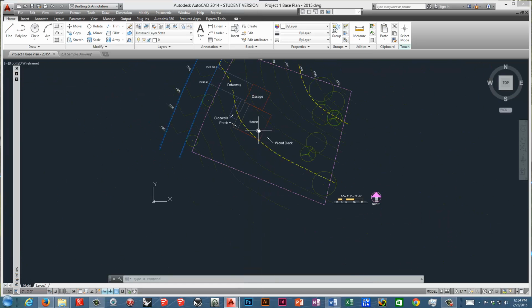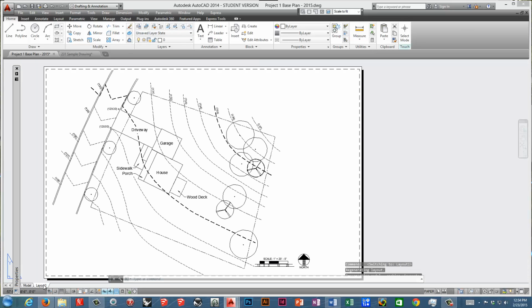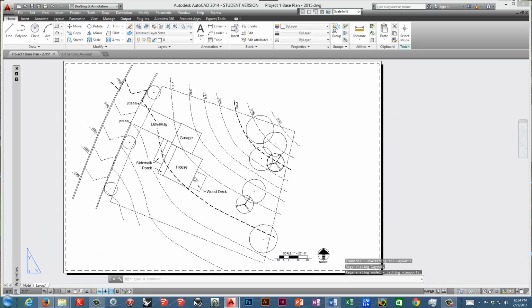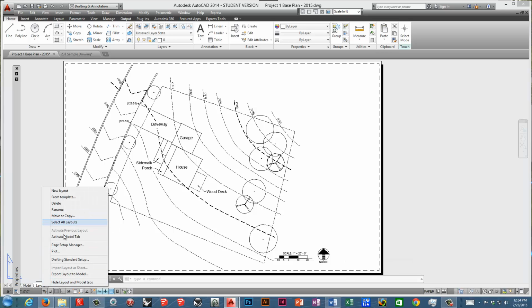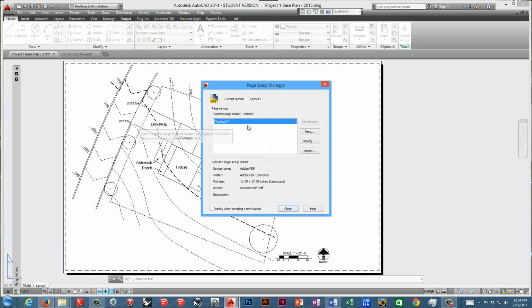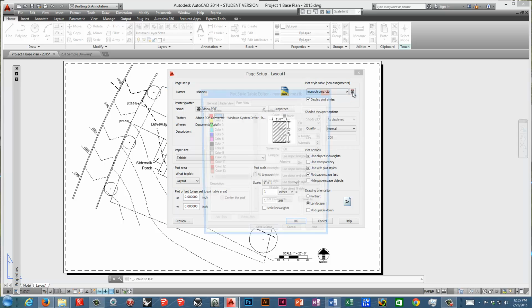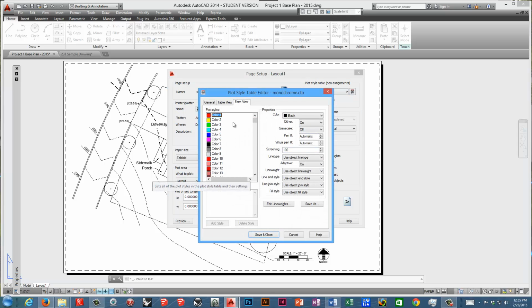And you do that by, we just go in here. We're going to click on our Layout tab, and I will right-click and choose the Page Setup Manager. And whatever layout you're on will be selected. Click Modify. And normally you want to have this monochrome.ctb, check Display Plot Styles, and then just click on the little tool settings icon.